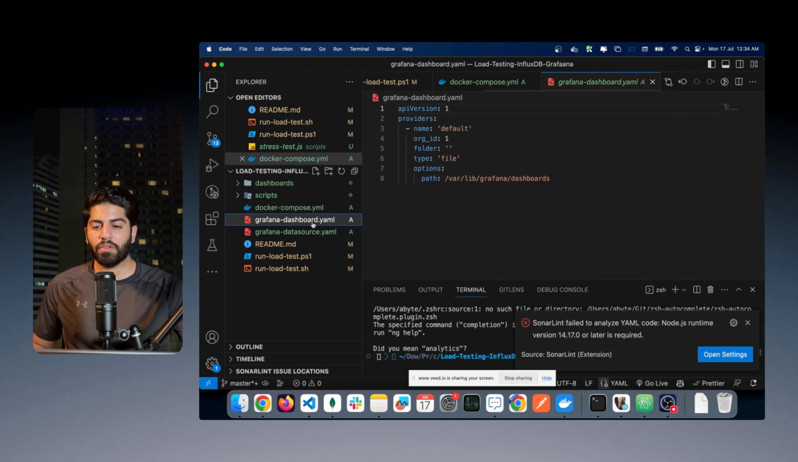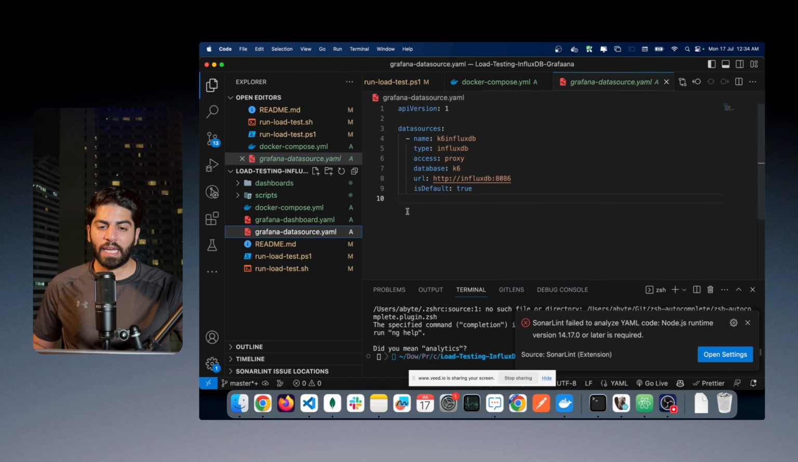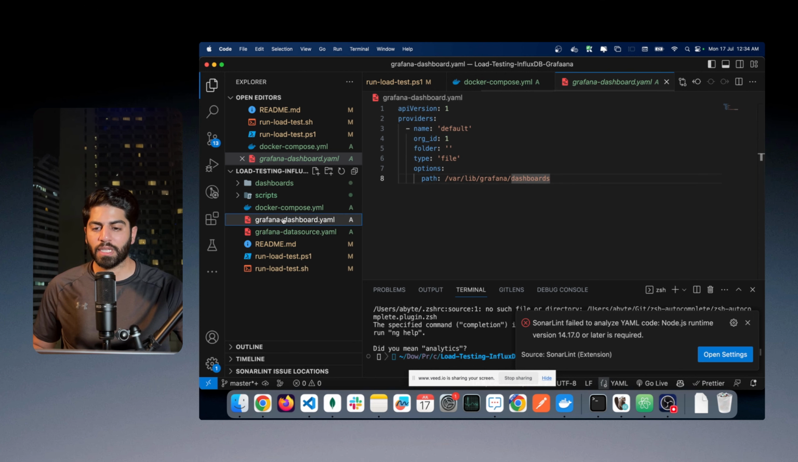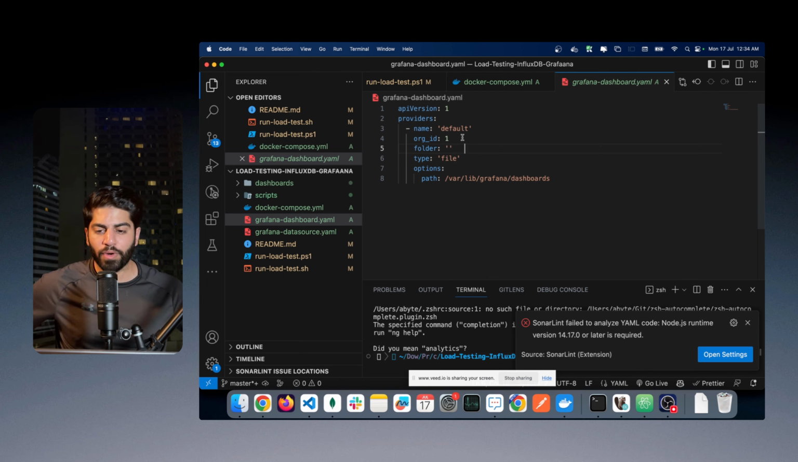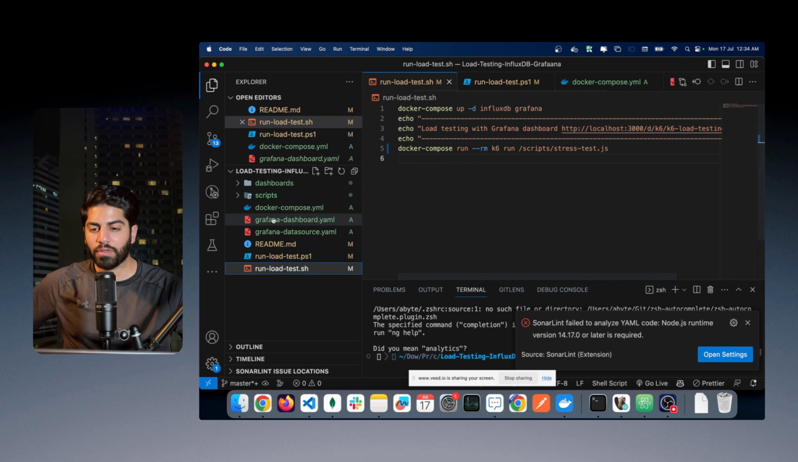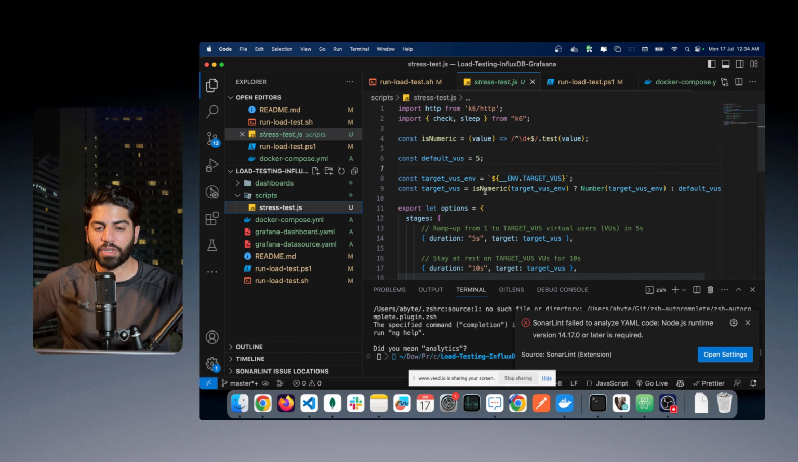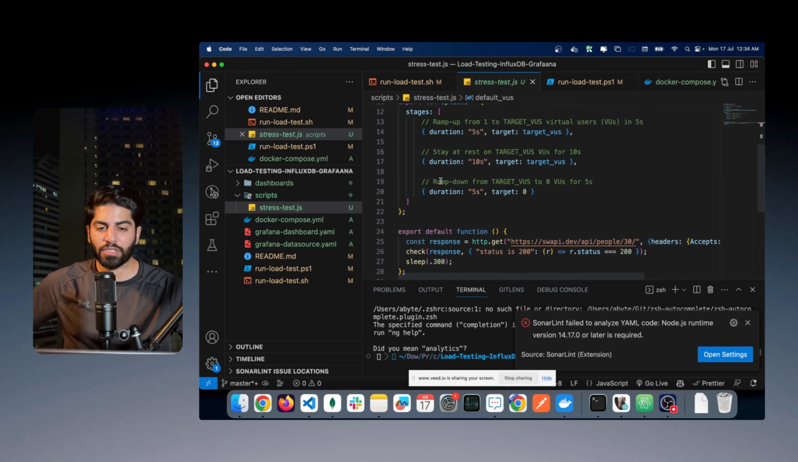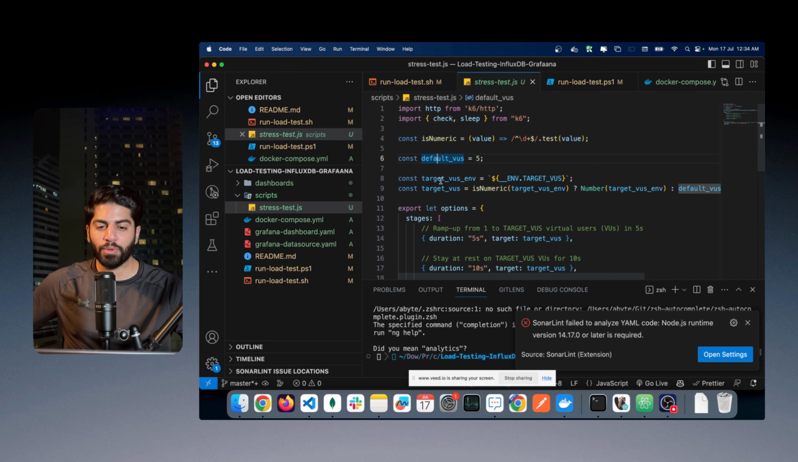Then we have a file for the Grafana dashboard, and a file for the data source. It's not very complex. You can see that both of these files are very straightforward. And then this is my testing script that I want to run.